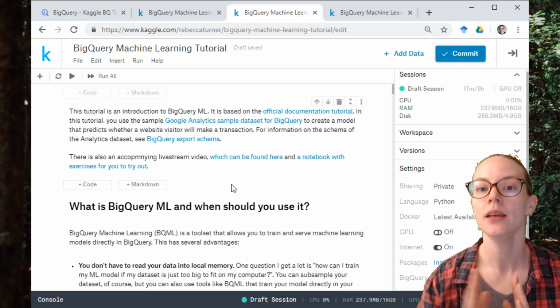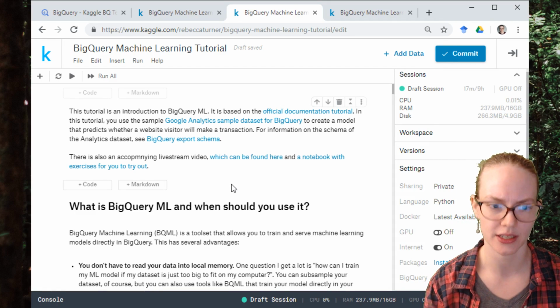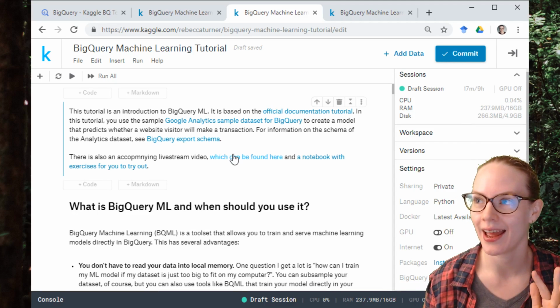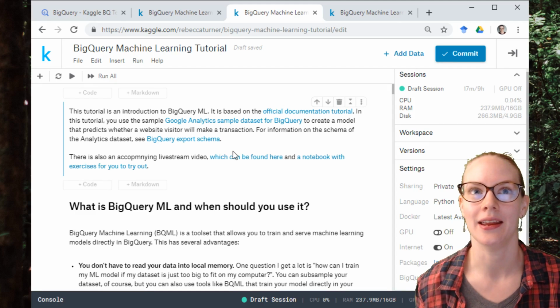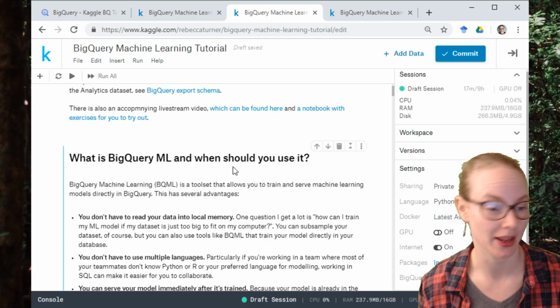So, some high-level stuff before we get started. What is BigQuery ML? When should you use it? It's probably not going to be the perfect solution for every project you ever do. So there are some advantages.